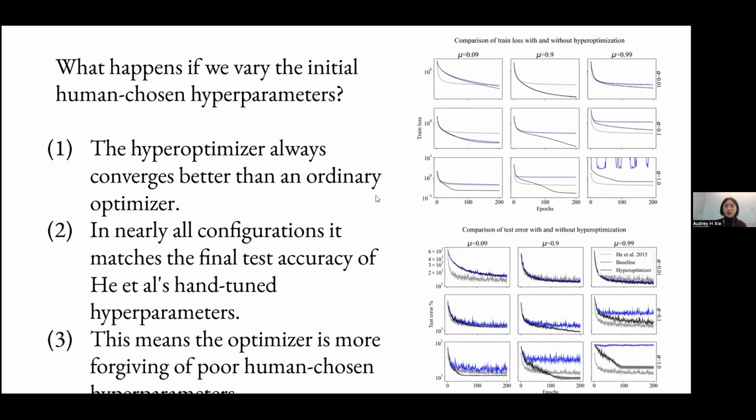And furthermore, in nearly all configurations, it matches the final test accuracy of the optimal configuration of hyperparameters. The only direction where this fails to be the case is in these two cells. In these two cells, the hyperparameters, the momentum and learning rate, are both bad in the same direction, meaning that the momentum is too small and the learning rate is too small. And then the cell down here is where both the momentum and learning rate are too large. So learning rate is set to 1, momentum is set to 0.99, which is quite large.